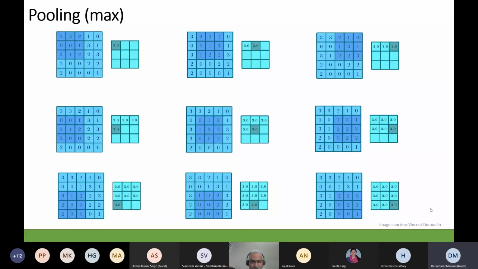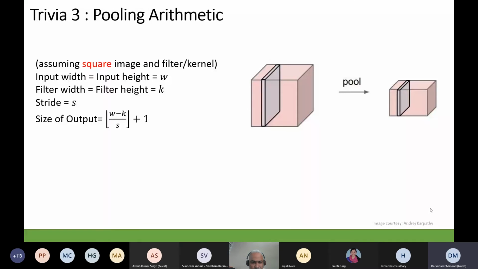The way we calculated the feature map for the convolution layer, which is (W minus K) divided by S plus 1, something similar we'll have over here. We don't have padding in this case. We don't require padding in the case of pooling. No need to add more numbers to it. This is already an extracted feature map from the previous layer. So the output size will be (W minus K) divided by S plus 1, where W is the width of the input feature map and K is the filter size. So it's a square image and a square filter scenario.